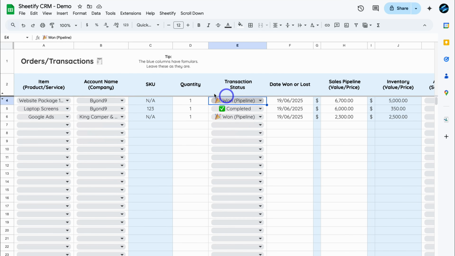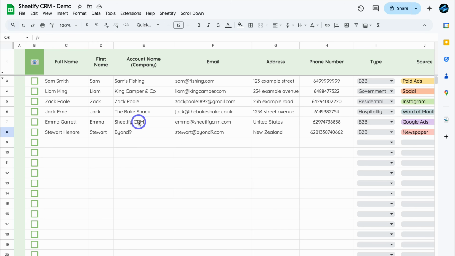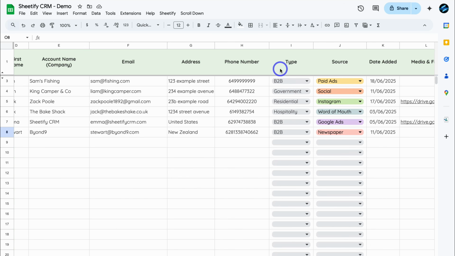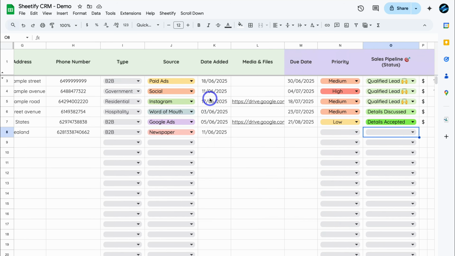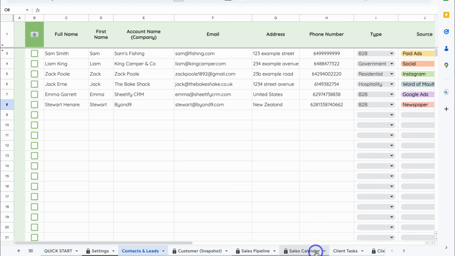Now you can filter all these pages, whether it's your transactions, or if we navigate over to contacts and leads, once you have hundreds or thousands of contacts, deals, transactions, inventory, you can use this filter option to filter through and locate specific contacts based on type, source, email, or any of these options. If you want to learn more about adding filters and creating your own custom filters, I will add the relevant tutorial down below. Okay, let's navigate back over to transactions.